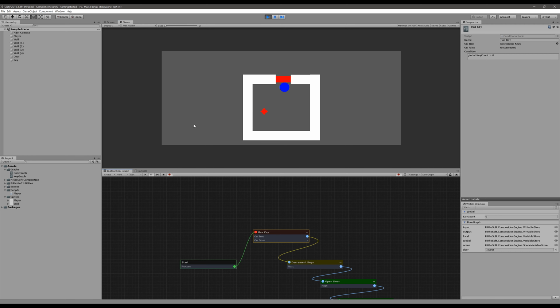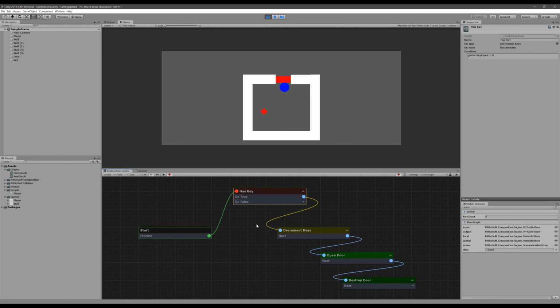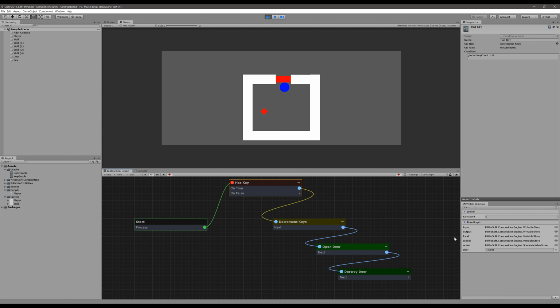But if we go back, we run the graph again, we can actually live edit all our stuff. So we haven't even grabbed the key down here yet, but we can go in here and we can click, we'll give ourselves a key. Now if we hit play, it will actually run the on true branch, which is pretty cool.